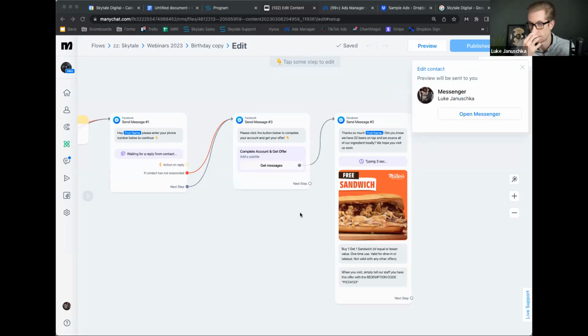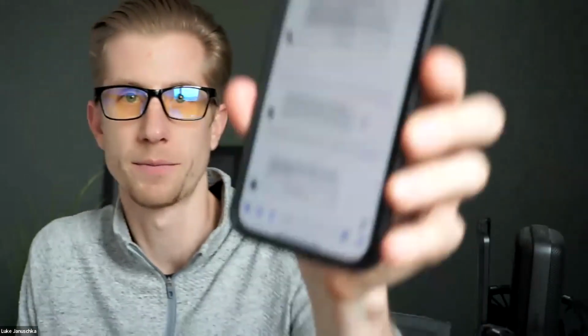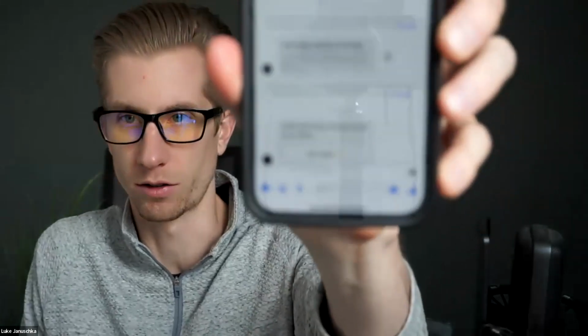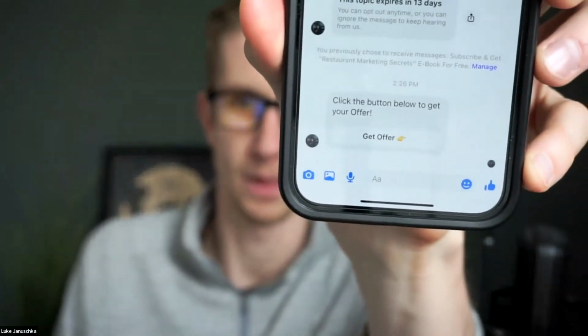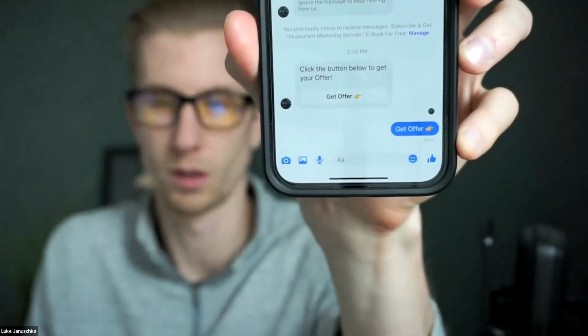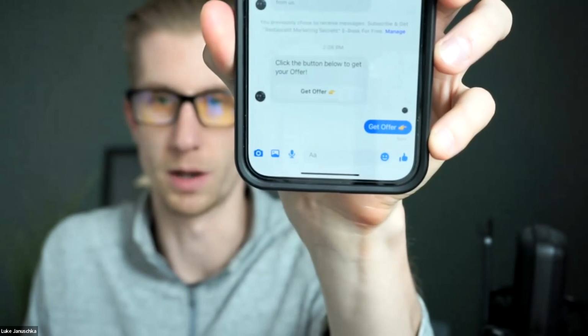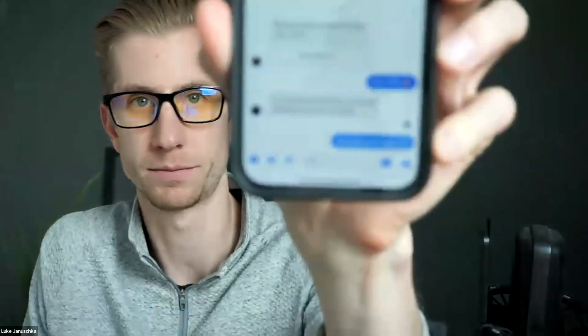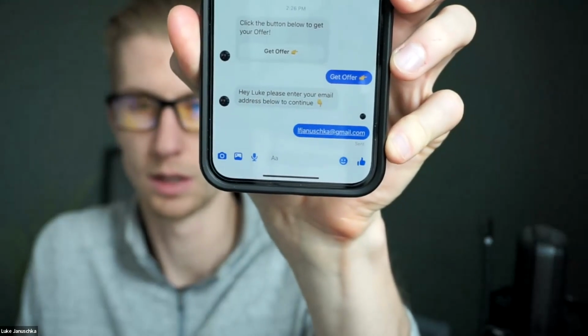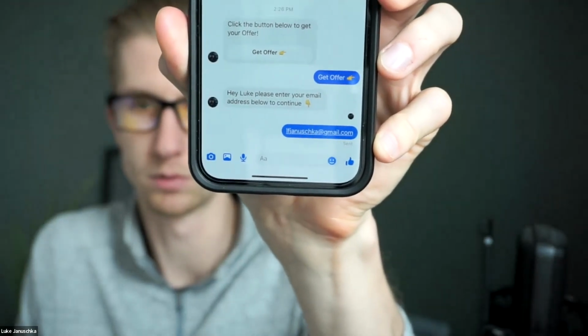Okay, so when they click the ad, let me stop sharing my screen here so you can see my phone nicely. When they click the ad on Facebook, they're going to see this message here. Essentially, it says, there it is, click below to get the offer, right? I'm going to go ahead and click it. Then it's going to ask me for my information. Enter my email address, just going to tap that. Enter my phone number. I'm going to tap that as well.